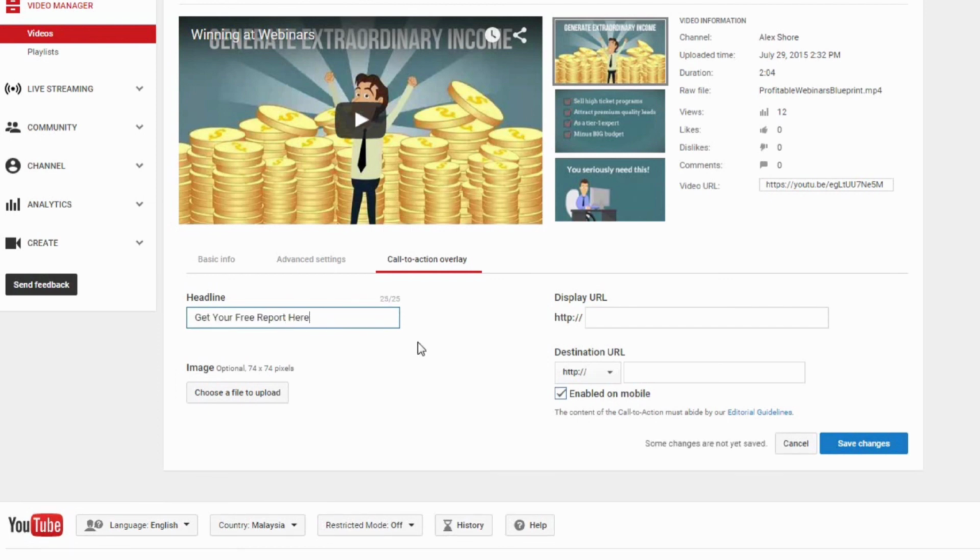If you've got a product image, you can upload it here too. For the display URL field, you want to type in your homepage or company website URL. This will create a link which people can click on. Then over here in the destination URL field, insert the link to your squeeze page. This way, whenever someone clicks on the link displayed, it will send them to your squeeze page instead.